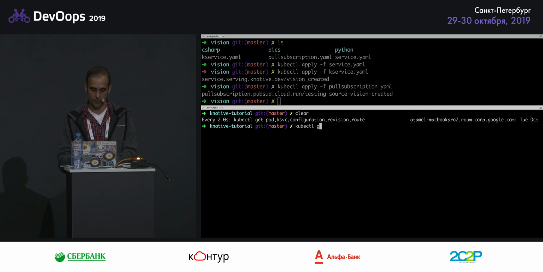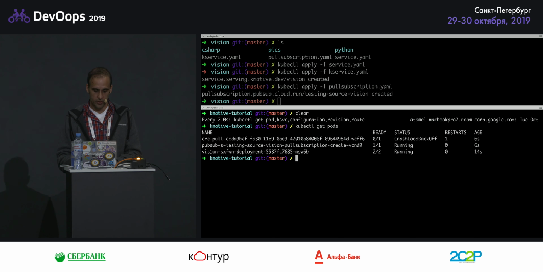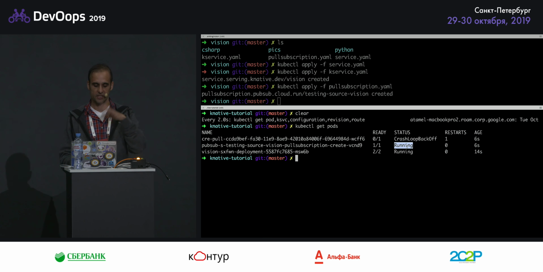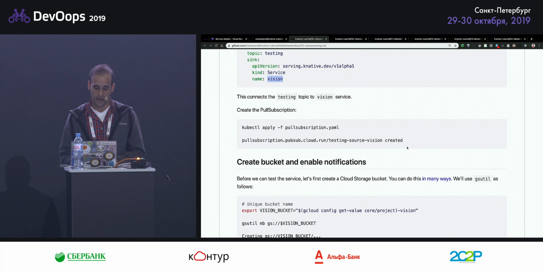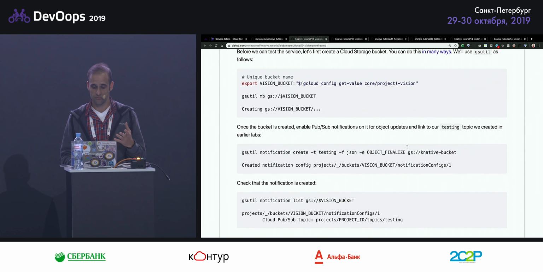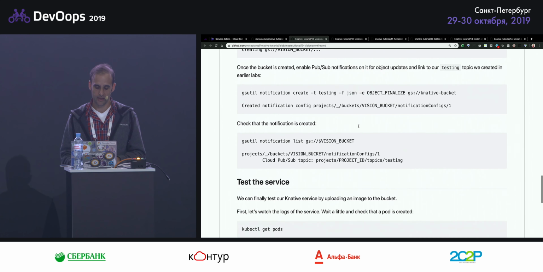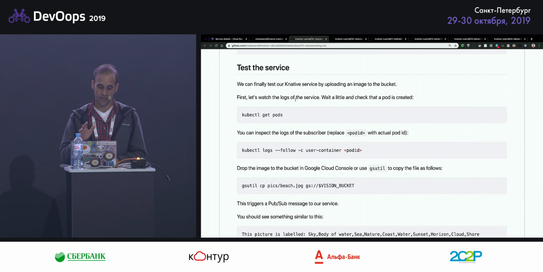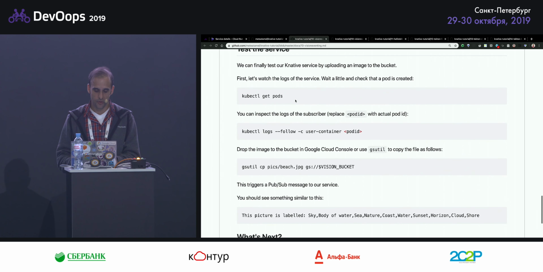Now, if you do kubectl get pods, you'll see that I have the Vision service running, and then I have a couple of pods for the pull subscription. I always get this crash loop back off thing, but I think if this is running, it should be okay. So now the messages are being listened to in Knative. Then I basically go to my bucket and enable notifications on my bucket. I won't bore you with the details here, but I did this already. I need to basically trigger this event. But before I trigger, let's look at our pod. So let me actually copy this.